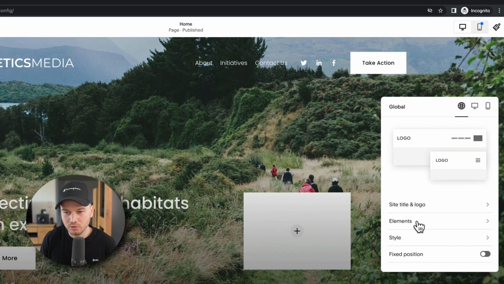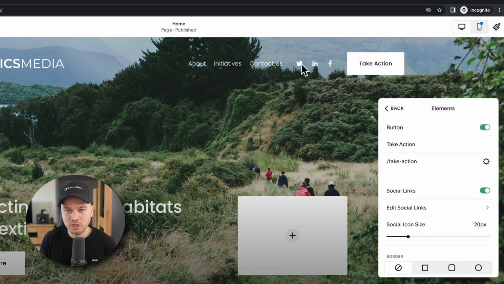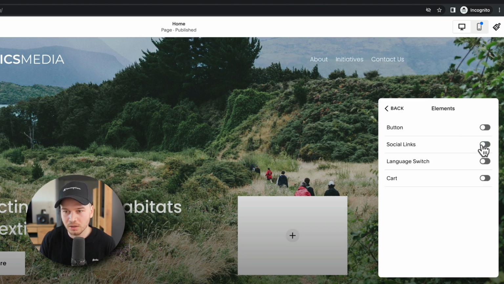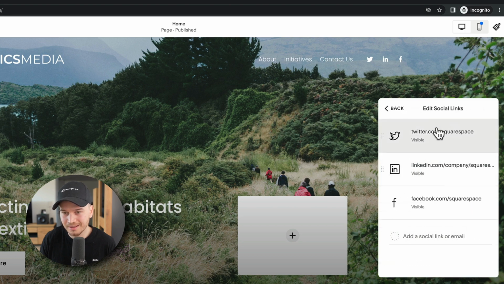You can also go to Elements here, and then you can change all the elements you can see here at the top right. So if you want to have the button, you can just leave this on and then change it, let's say from Take Action to Start Now. It will change the text here. You can also turn off the button if you don't want it. You can turn off the social links here, or you can turn it on and then change the links here.